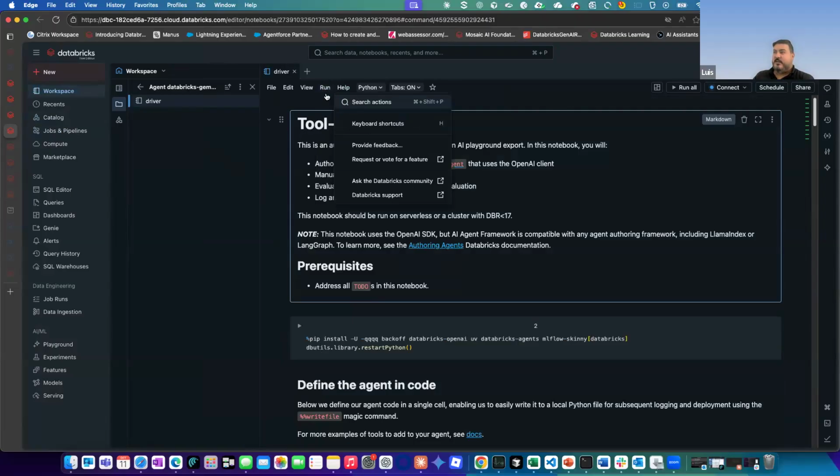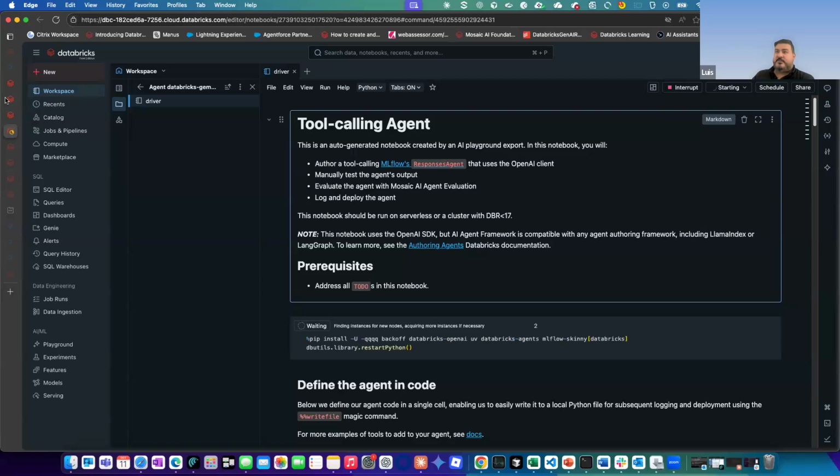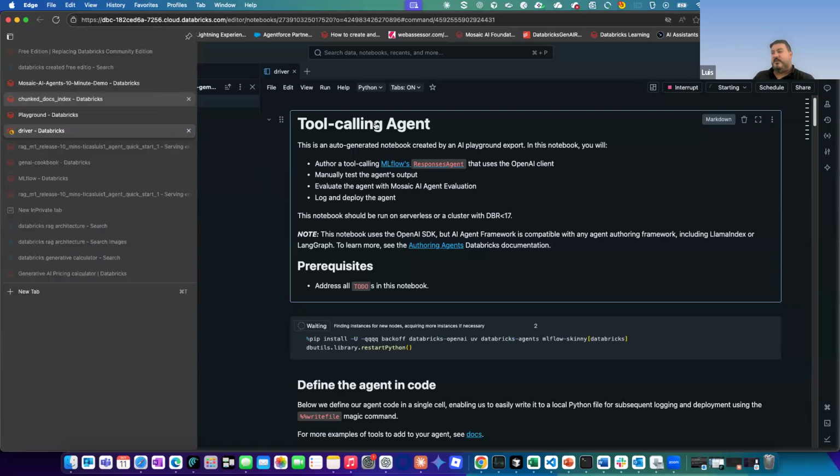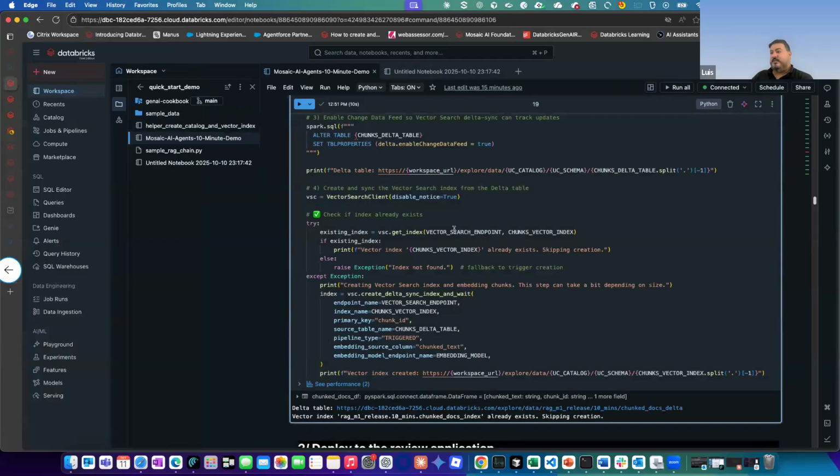So I'm going to click run and run all. I'm going to run everything. While this is running, we can continue with our own notebooks. So now that we have our vector store index, we go back to our code and continue.